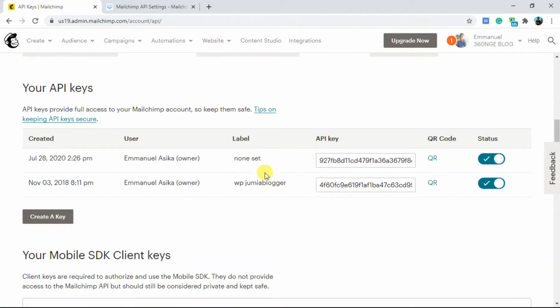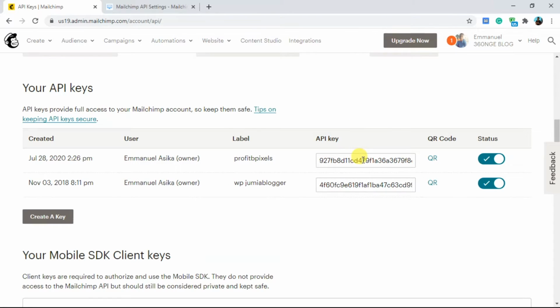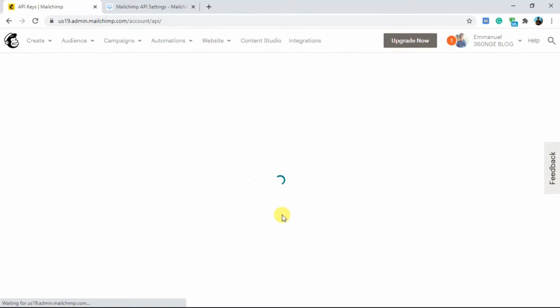that's all. So this is the API key I just created, and I can label this as profits by pixels because that's the name of my domain, and I'm going to copy this API key. So this is the API key we're going to be using. Just copy it here and make sure this is checked. So if this is off, you can't use this, and it's always good to leave this on. So if I turn this off, for example, then that API key cannot be used anymore.